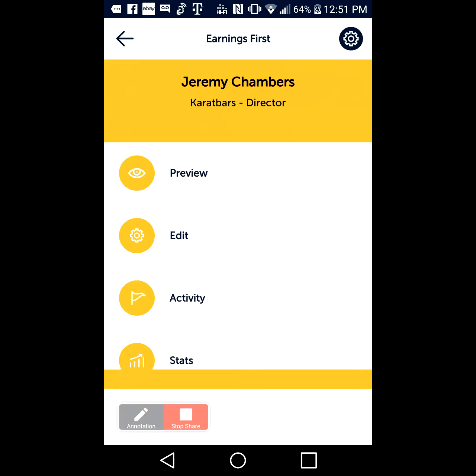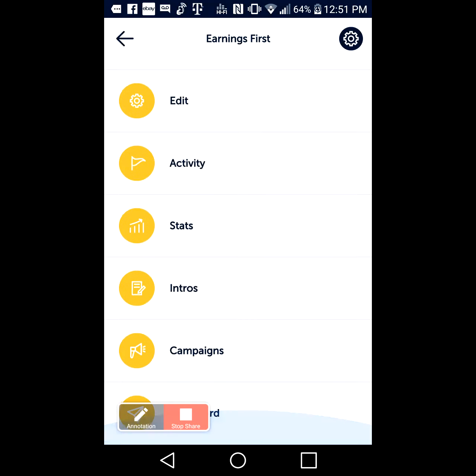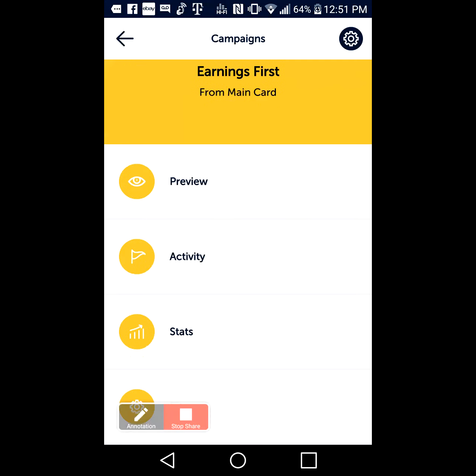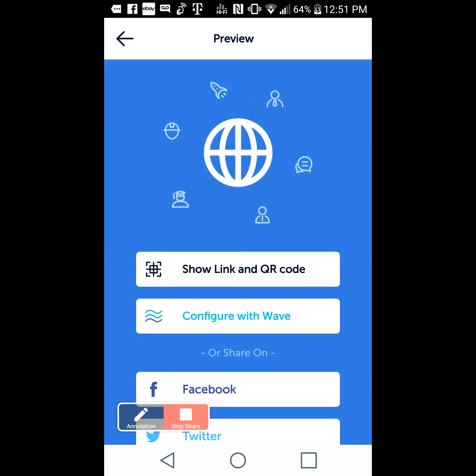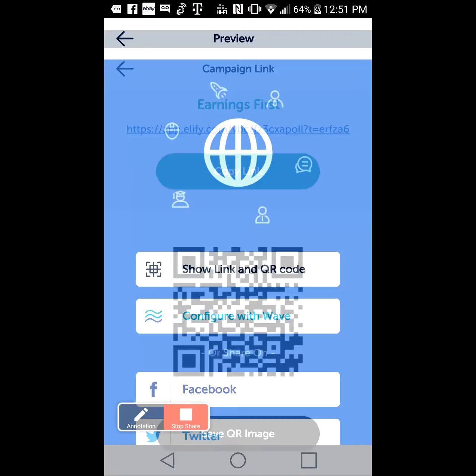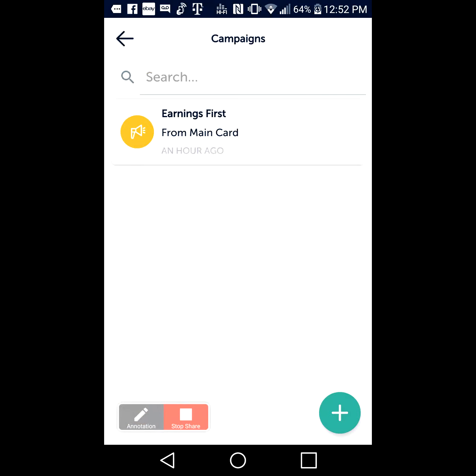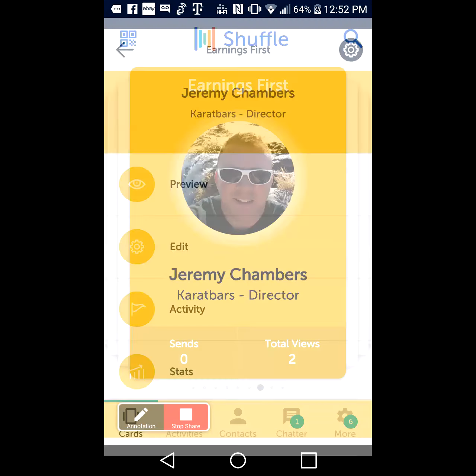Everything's great. So now when you're finished with all of those, you go into campaigns on your cards. You're going to check that preview. You want to show the link or the QR code. Copy that information. Copy that link. And then what's going to happen is we're going to go in here. Watch. This is interesting.